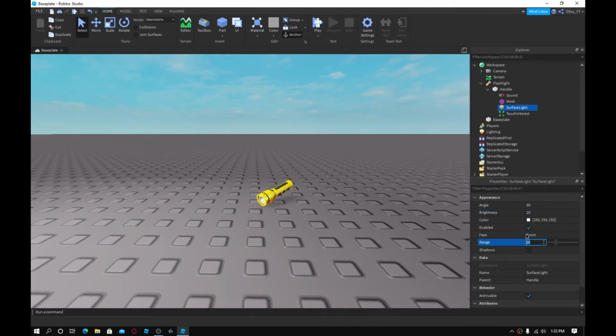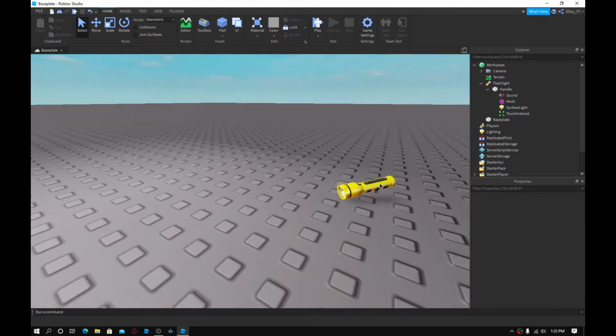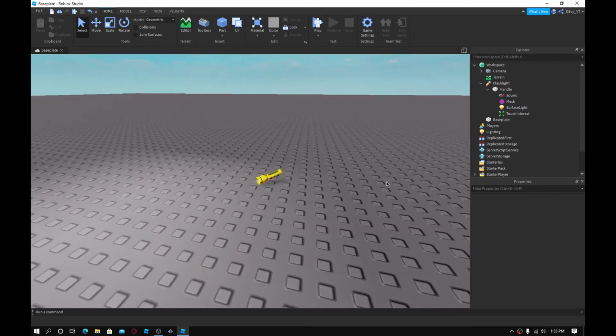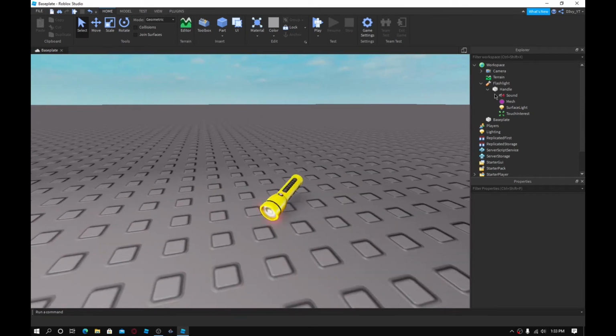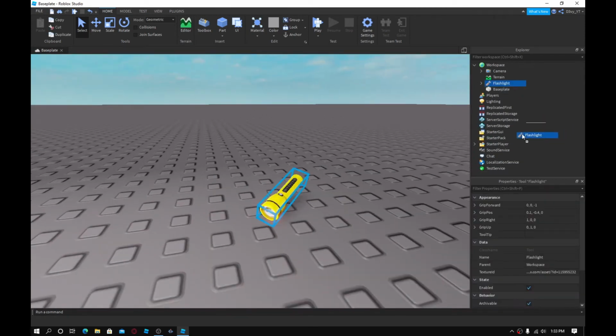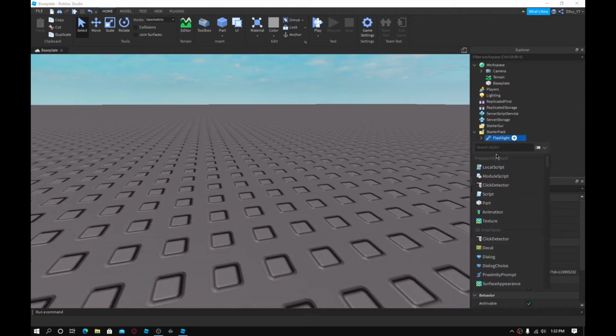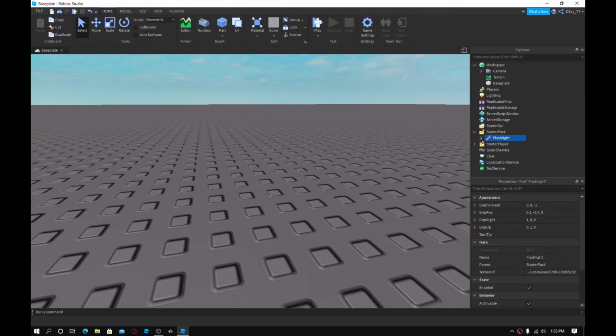And then this is the range on how far it's gonna go. I just like to keep it around 15, 16, whatever you like. And then after that, you want to close up your model and put it in the starter pack. And then inside the tool itself, you want to insert a script.